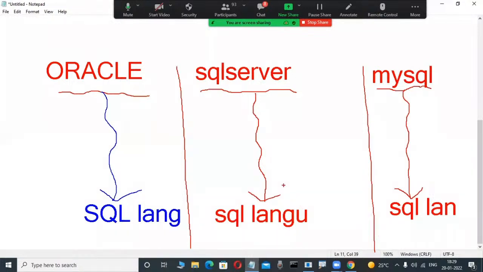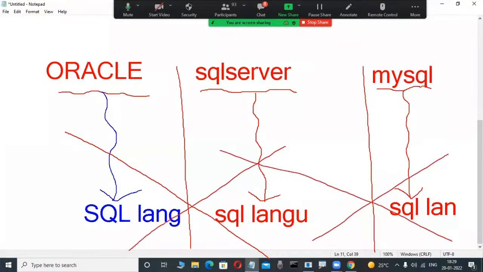Easy. Maybe some technical persons in our class are telling. Are these all SQL languages the same or different? Very good. In our class, so many fellows are telling the same only. That is 100% wrong. These all SQL languages are different, not the same.